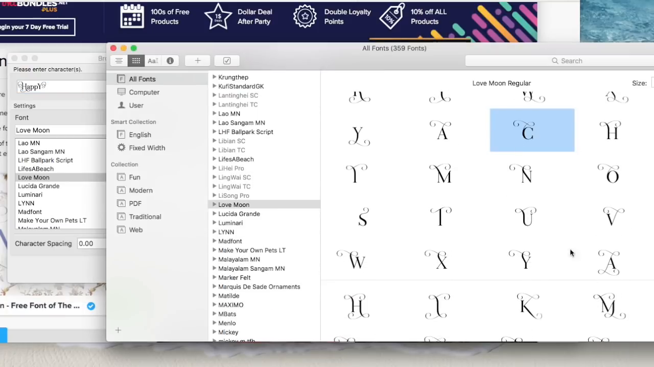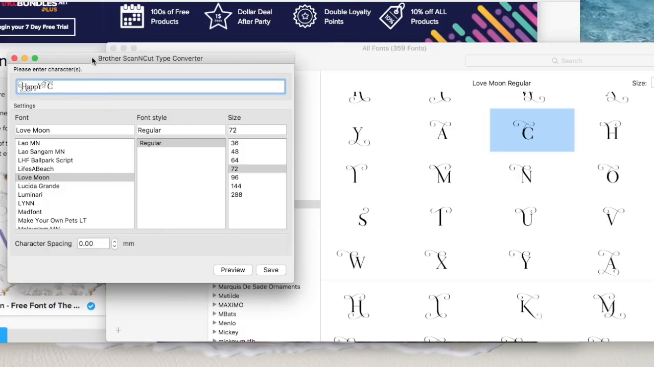Here's one. So I'm going to left click to select it while I'm in the font, and then I'm going to click and drag and drop it into the ScanNCut type converter. Left click to put the cursor after the C and then type the rest of my letters just using the keys on my keyboard.